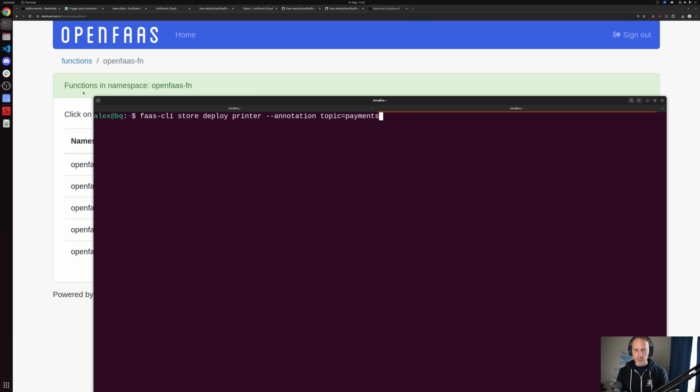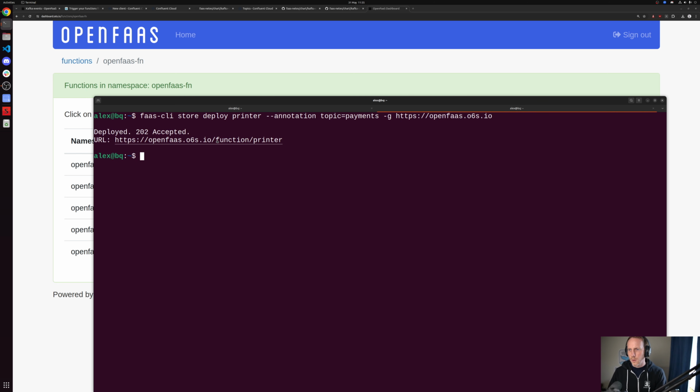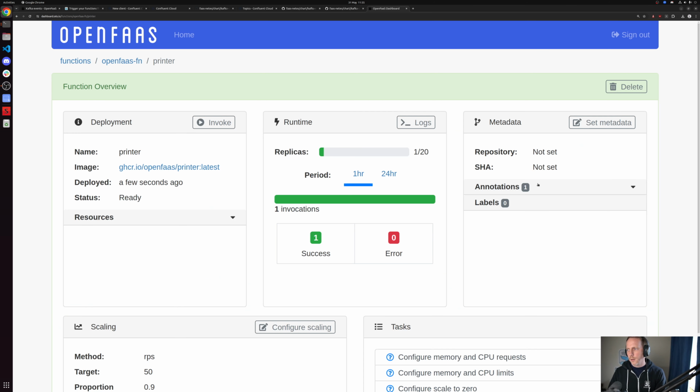Now you may have your stack YAML with your own functions in there, Python, Node, Go, Java, what have you. You would just put this in the YAML instead. Now I'm going to specify my gateway. That's been deployed, and we see it appear with its annotation.